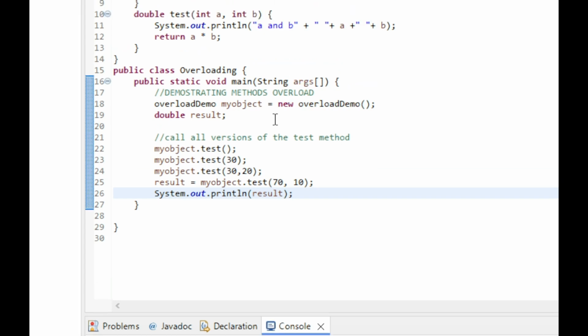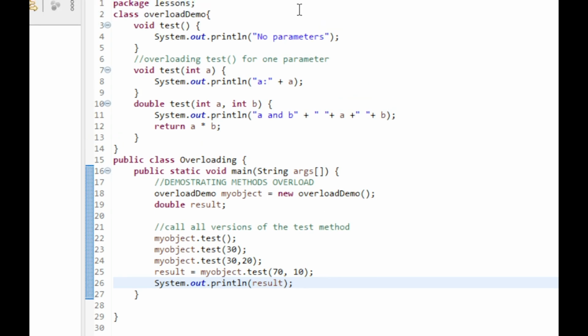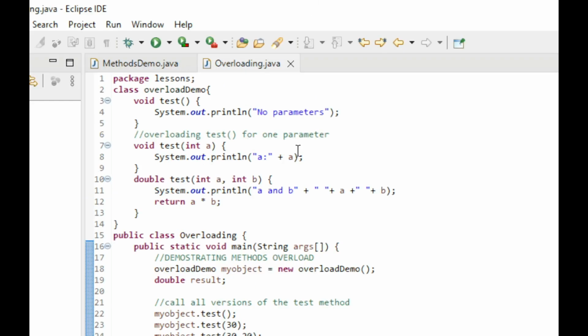So how does Java know which method to call? It looks at the number of arguments supplied and then checks which method has that number of parameters. It can also look at the type and check which one matches. Now that's it, guys, about overloading.